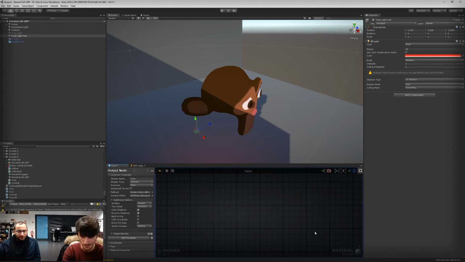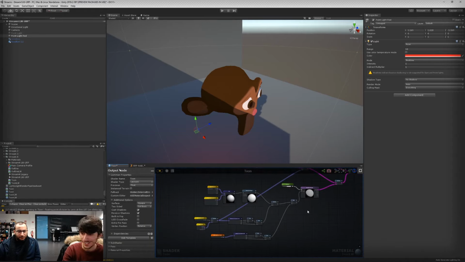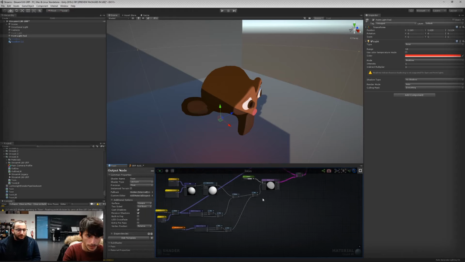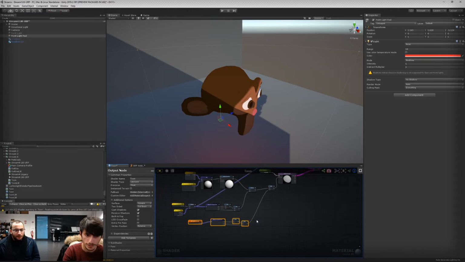Okay. I got sidetracked. Where was I going? Okay, so I need to add the components. I was missing tinting the light, getting the color, right?